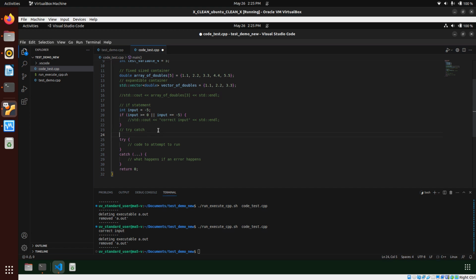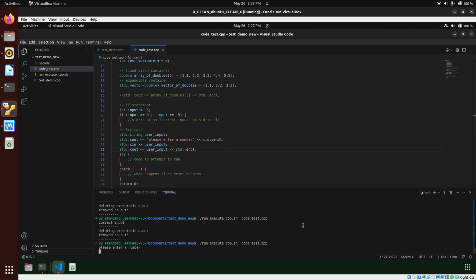First, I'm going to get the user input. I'm going to save the user input to a string. And as you can see from the message here, what I want is for the user to enter in a number. Before I move on, I'm just going to test this real quick. Please enter a number, and I'm going to type in 45, and that works.